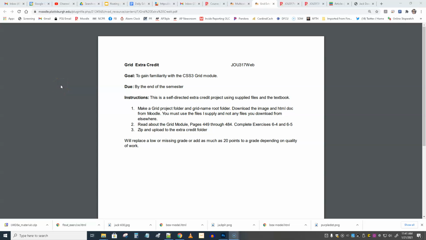And here are some extra credit opportunities for those of you who have the extra time and want to learn some more. The CSS3 grid module is mentioned in your textbook, and I have given you in the resource folder some files to download to use with this grid module. To complete this extra credit, you will go into the textbook, read about the grid module through those pages, and complete exercises 6.4 and 6.5.